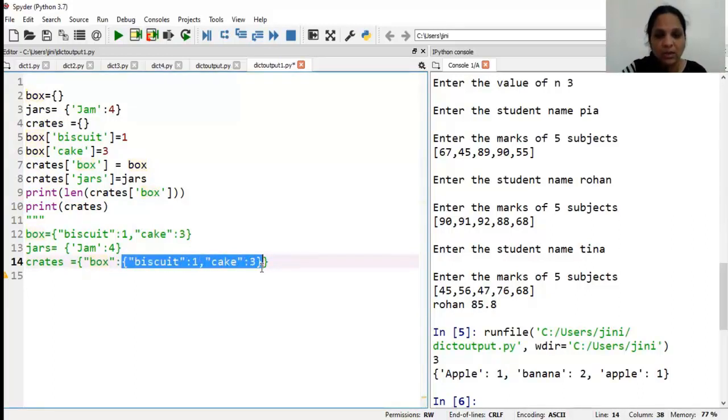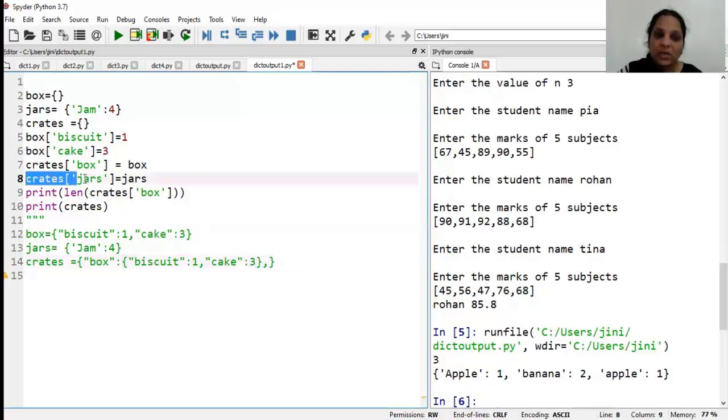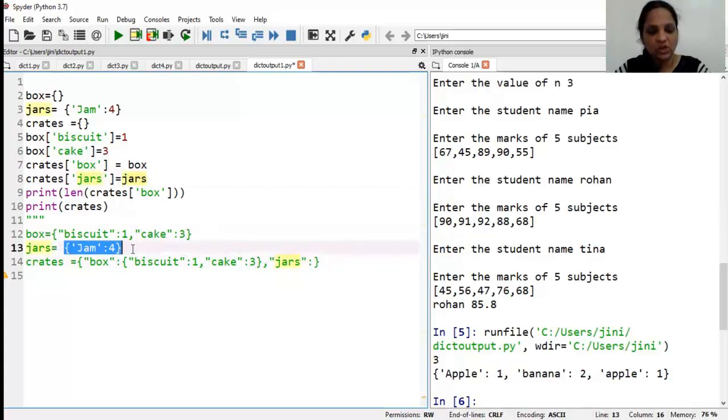Okay, then coming to the next thing that I need to do. It says I'm adding another key to crates called jars. And what is the value associated with it? Jars, which is nothing but another dictionary. So basically it's the creation of a nested dictionary.